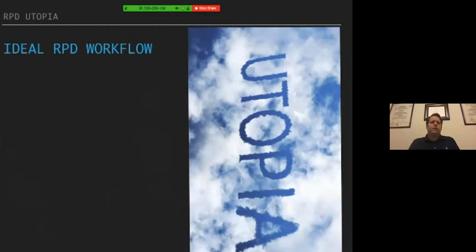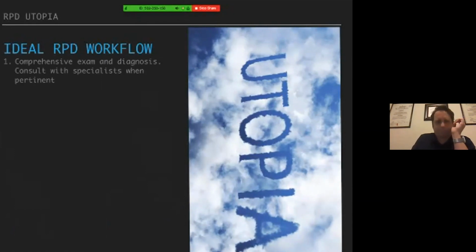So ideal workflow, and it's one of the last things I'm going to touch up on my course here today, is what you should be doing. Just a quick recap of everything we did. First, start with a comprehensive exam diagnosis and consult with any specialist whenever it's pertinent. If you have questions about the periodontal status or the pulpal status of any teeth, talk to your specialist and have them take a look at those teeth.